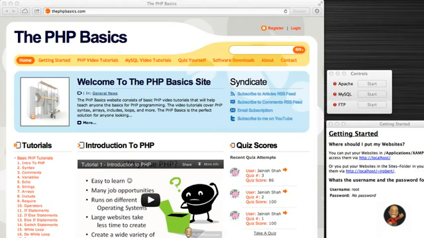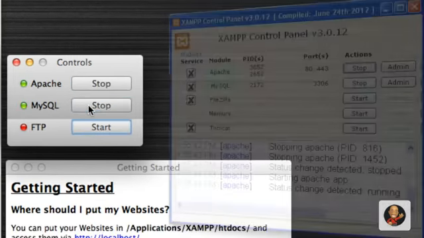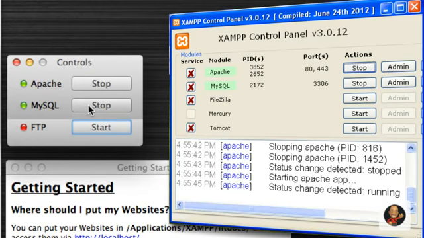So the first thing that you want to make sure is running under your controls once XAMPP has launched is make sure Apache is running or you have started it, and also make sure MySQL has been started. And if you're using a PC, this may look a little bit different for you, so I will put up a screenshot of what this should look like.